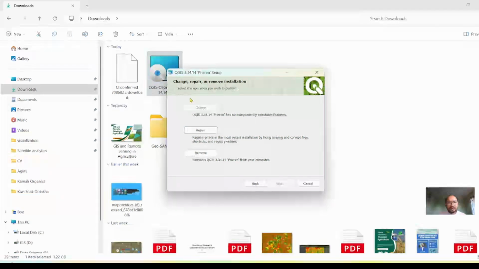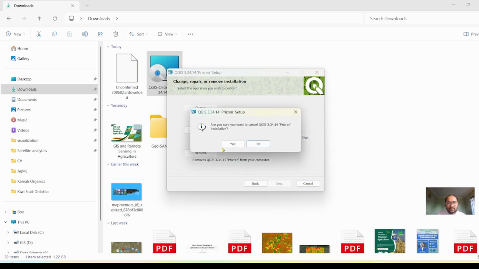I have already installed the software, so it's suggesting that I either repair or remove. But you won't get this type of message. You will just click next and move forward.